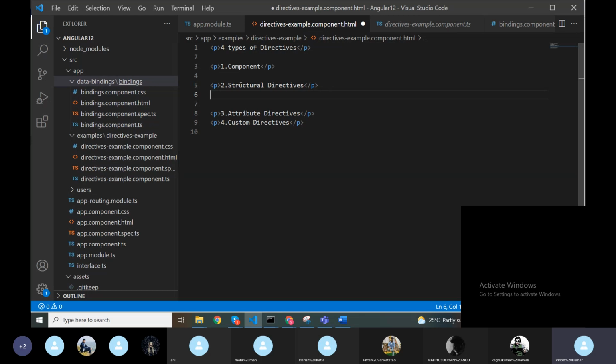It means if a condition is true, the content will be displayed in the browser. Otherwise it will remove that element from the DOM. It won't display anything. That is called structural directives. Okay.